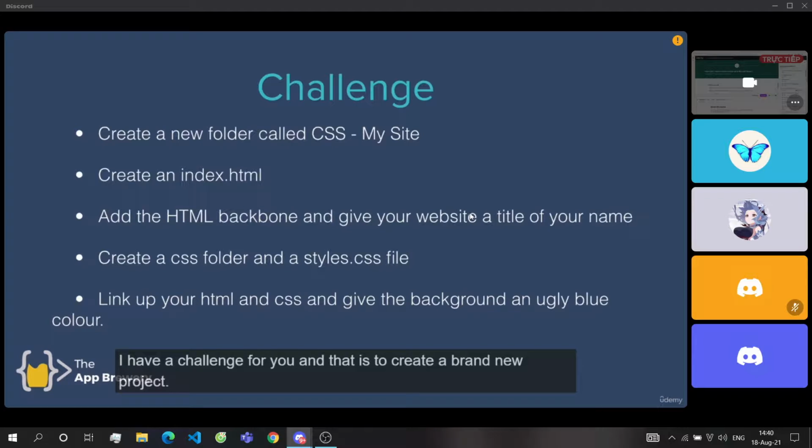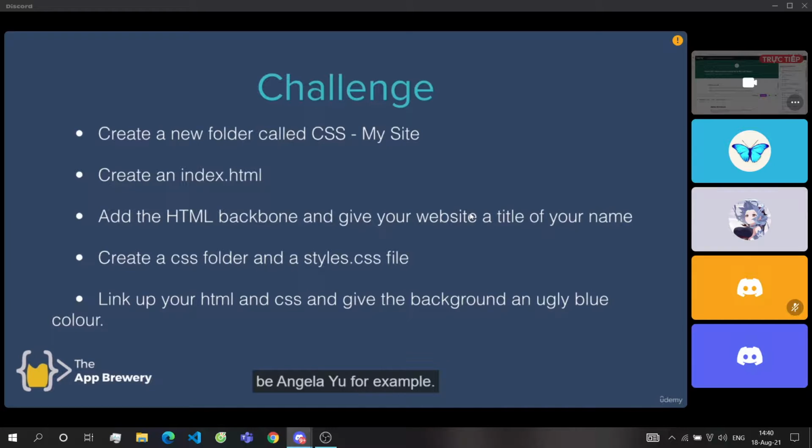And that is to create a brand new project. So that means you have to create a new folder called CSS My Site, and you have to create an index.html page inside that folder. And then you're going to add all of that HTML boilerplate code that you'll need for any website, and you're going to give your website a title of your name. So mine would be Angela Yu, for example.